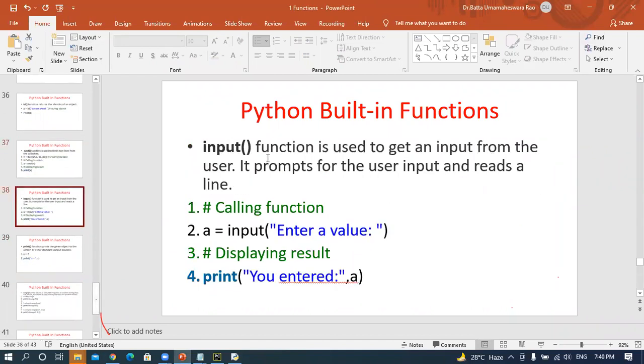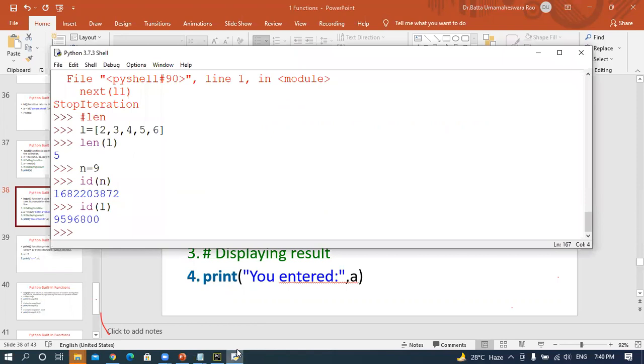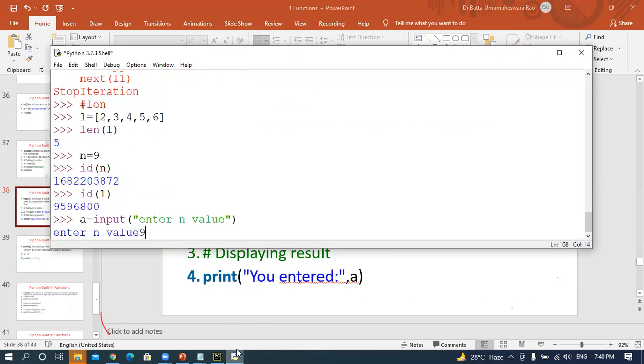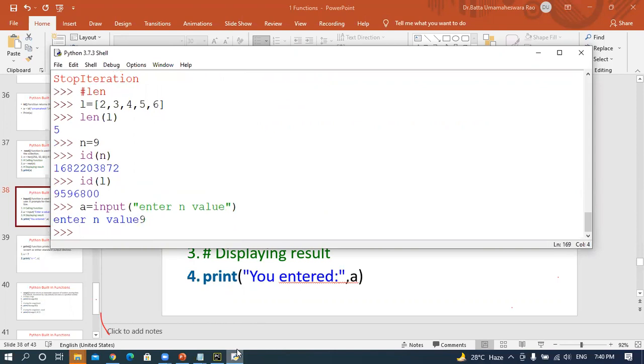Like that, you have an input function. What is the advantage of the input function here? If you want to declare the variable dynamically, for example, a equal to input of enter n value. Here you are entering the n value 9, in the sense it will take the 9 value. That means if you want a variable dynamically, you will use input. That is the advantage of input.